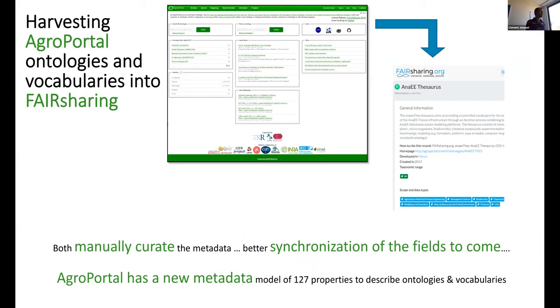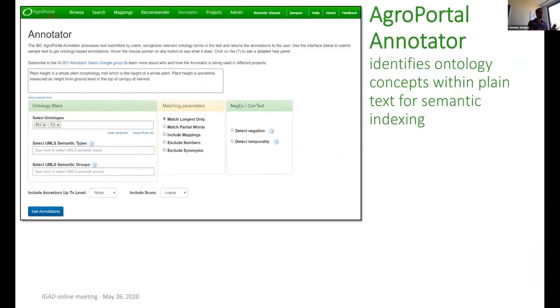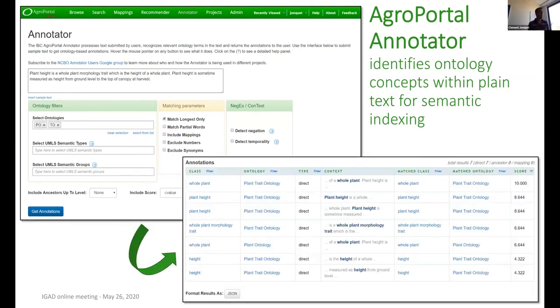I want to review a couple of other features. AgroPortal is automatically harvested in FAIRsharing. Some of you may know that, so I will pass on that quickly. I want to mention the AgroPortal annotator, which is a service that lets you give text data and get some annotations out of it. Those annotations will help you structure your data provided as text.